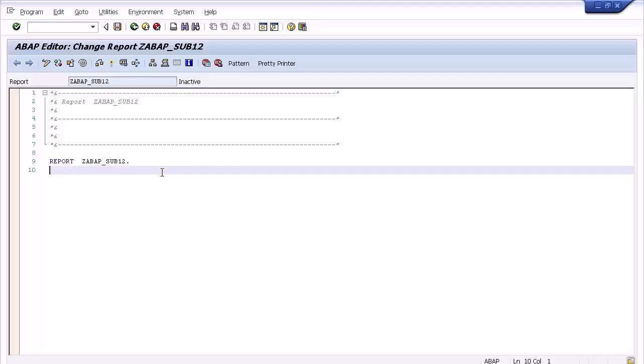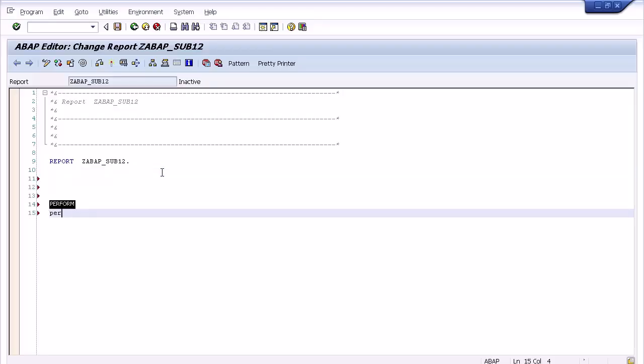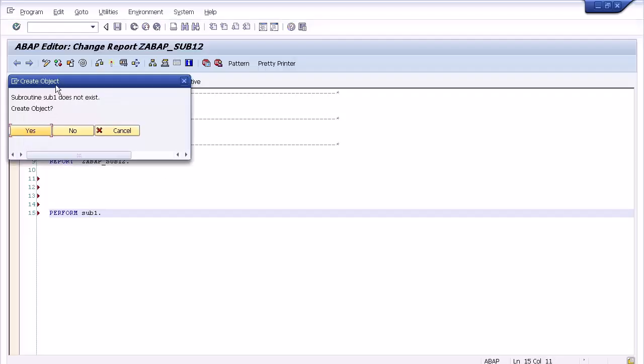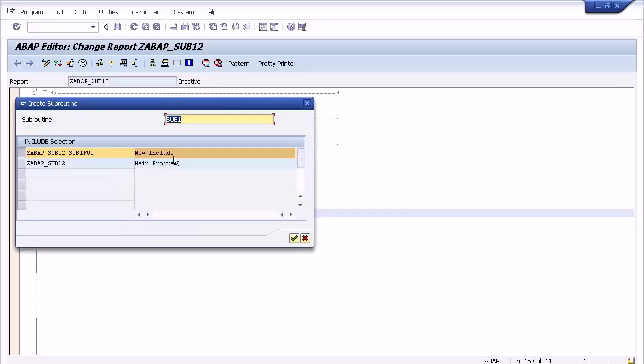Subroutines, the first one, you can create like this. PERFORM is the keyword to call the subroutine. For example, PERFORM sub1, where sub1 is a subroutine name, which could be anything. Place the cursor here and double click on it. It says it does not exist, so yes, you can create it. Subroutines can be created in an include, or within the main program. Generally, we create them in the main program. Click on continue.